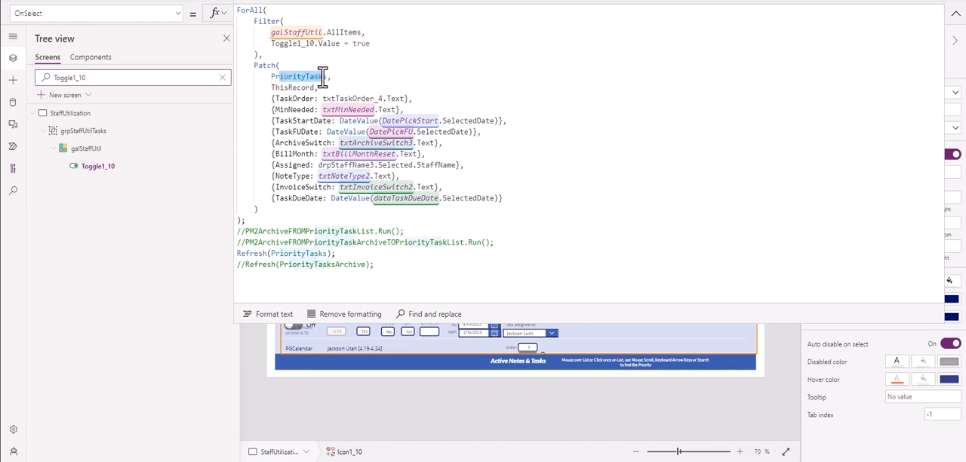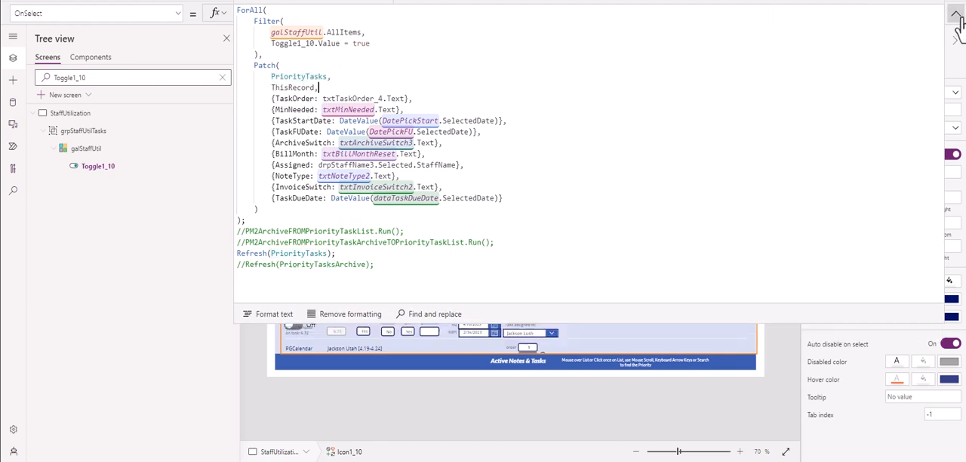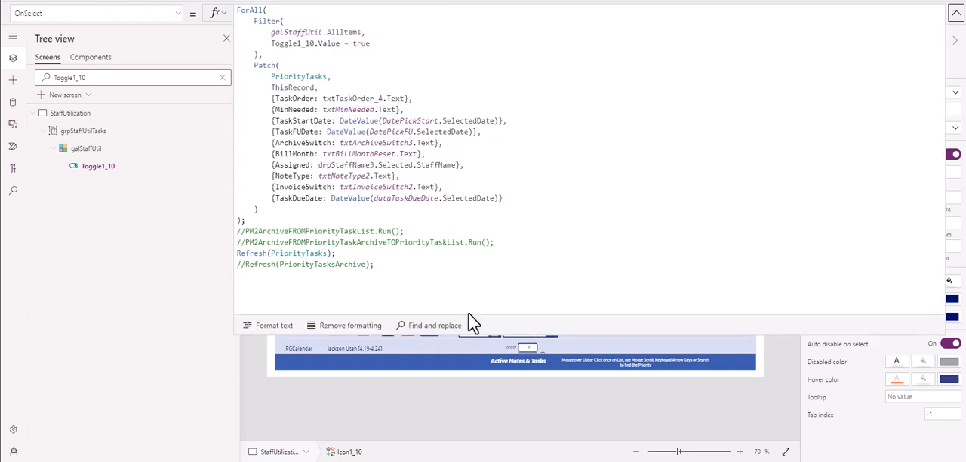Then we want to make sure that we're patching to the right data set. In this case, we do this record, okay? Because we're in this record right here. The first thing there is this record, okay? Then we want to go down through here and make sure these are all correct. So you can bounce back and forth.